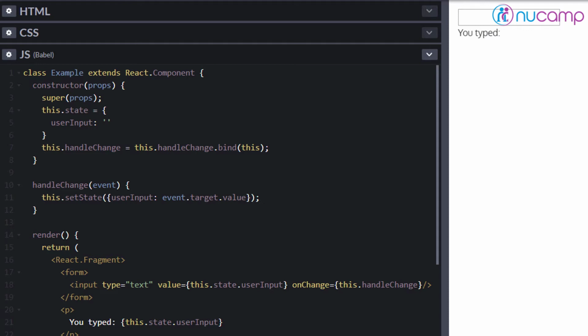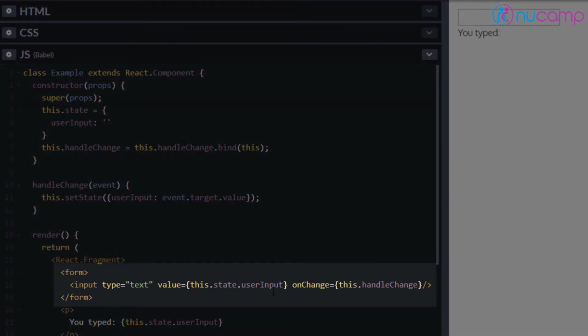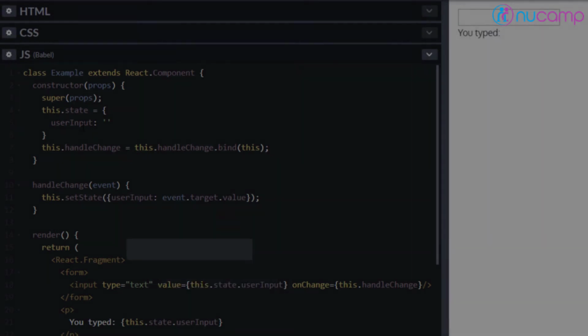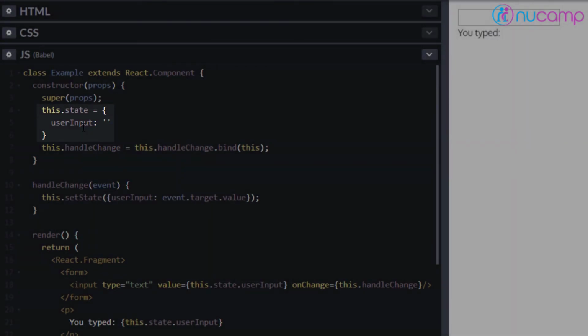Let me show you a basic example of a controlled form in CodePen. Here, I have a form with just a single input. You can see that the value of this input is set to a property of the component state, which is initialized as an empty string in the constructor.